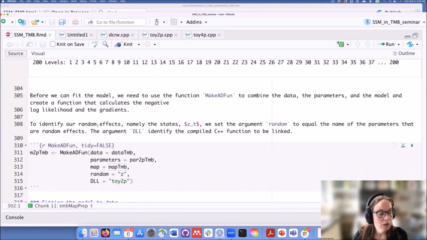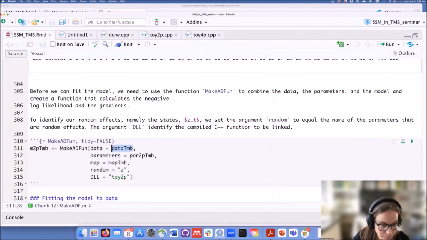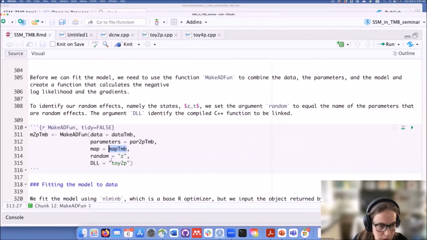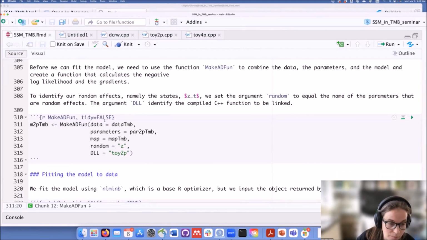Okay, so we have our data. We have the starting values of our parameters. We have this additional thing that says, okay, we know the initial value of the time series. And we have our C++ file, which is called toy2p for 2 parameters. And then we use this function, which is kind of the key function in TMB, that's called MakeADFun. And that takes all of these elements and will return the negative log likelihood and the gradient of it.